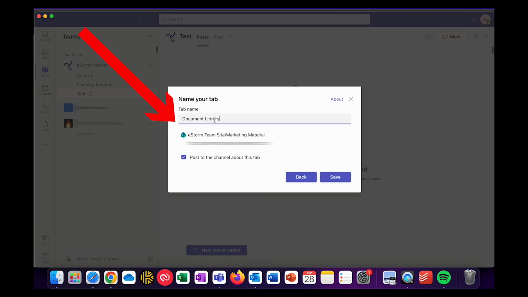Alright, so the last two things I want to do before we finish off is just change the generic tab name to the same one as the document library, and then I want to uncheck this box here. This is just a personal preference, as I don't think it's necessary to post about the tab being added, as I'm the only one in this channel. But if you do have multiple members, it might be nice to give them a heads up, as they'll all be able to access this library, not just yourself. Once all that's done, we can click on Save.